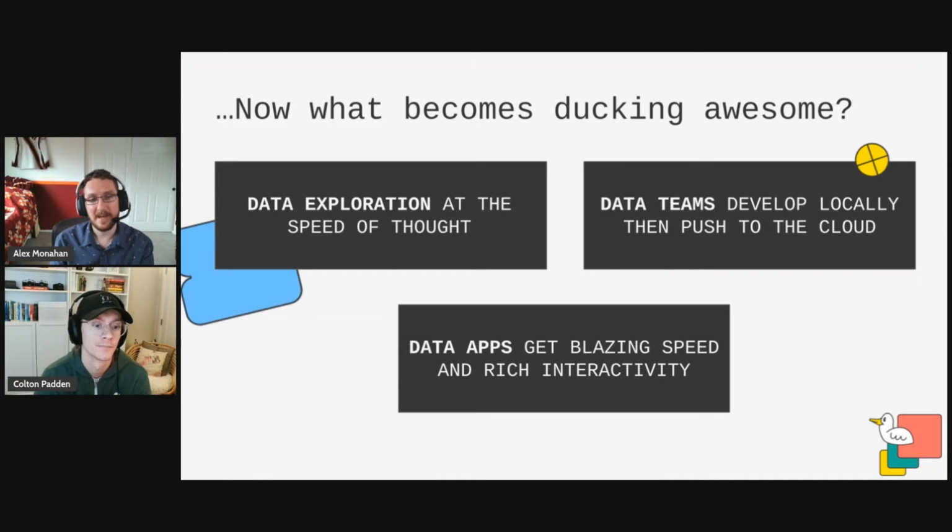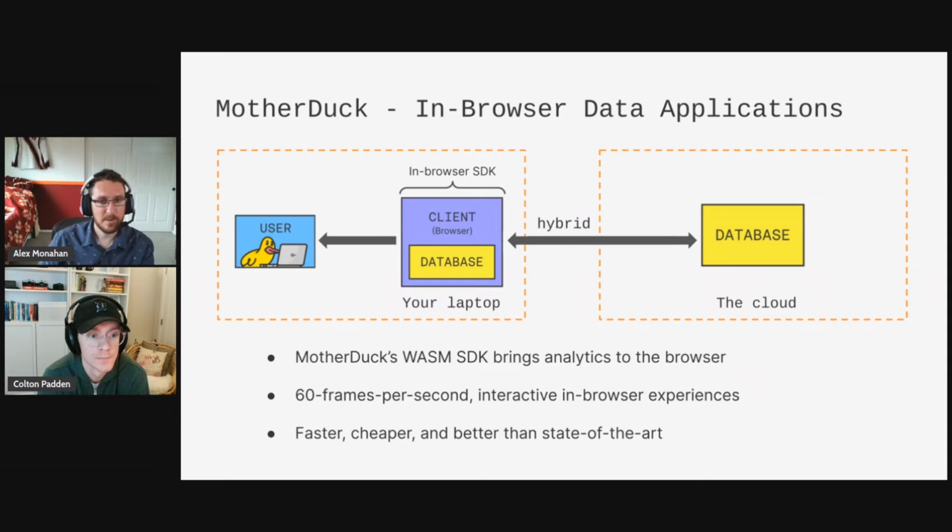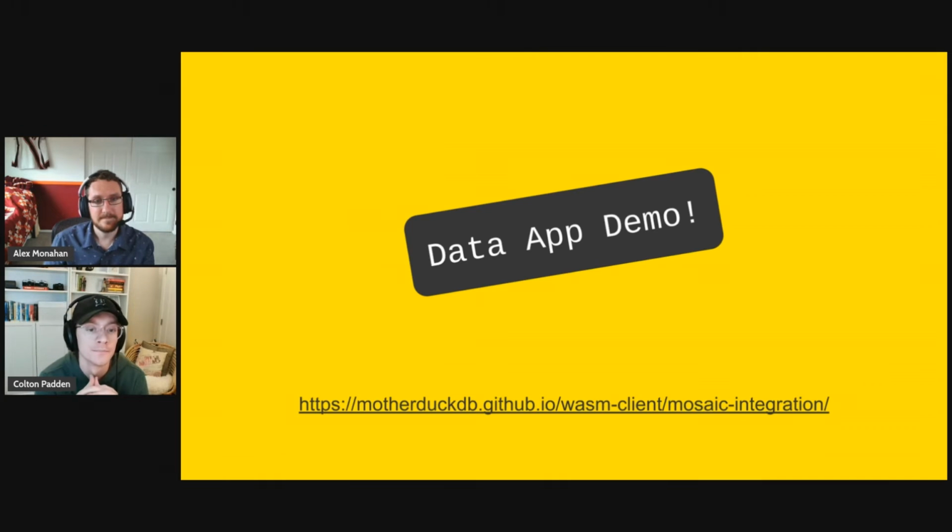And then for your data apps, if you have a data app use case, you get incredible speed and interactivity. This is getting back to that in-browser idea. So when we're in browser, you have a database in the cloud and a database in your browser. So what does that mean? It means that once your data is in the browser, you can have a 60 frames per second interactive experience. But you don't have to send all your data to the browser. You can do some processing on the server before you send it. So it's a really great combination there as well. And it's going to be faster, cheaper, better than what's available today.